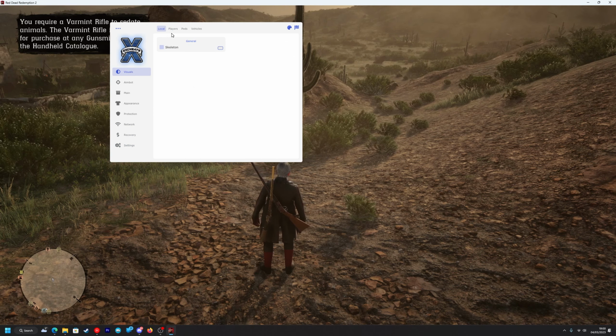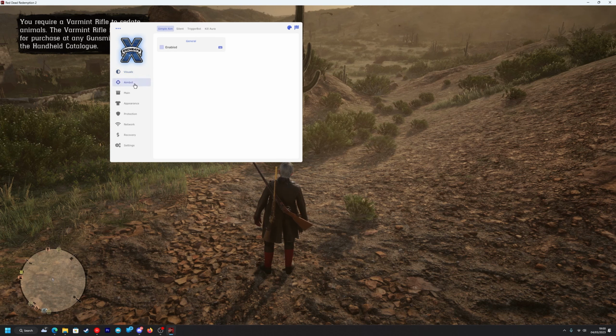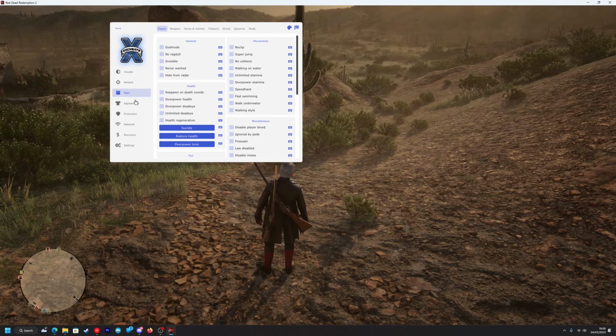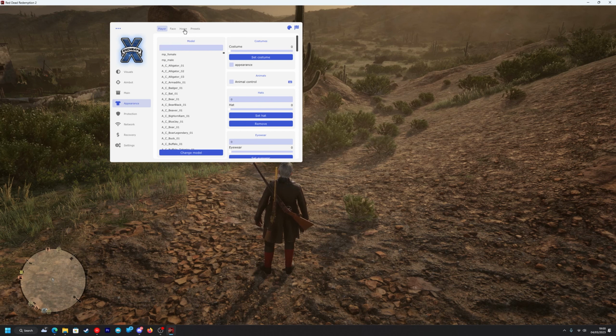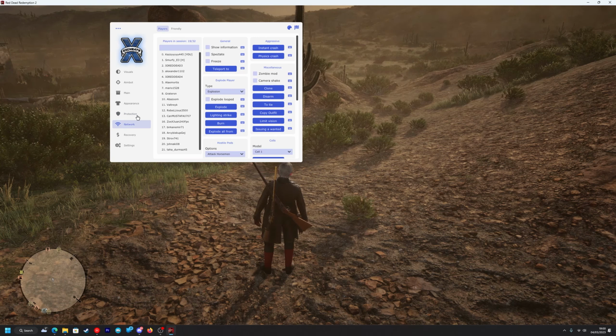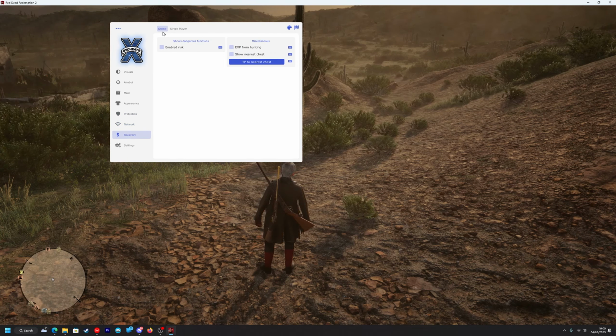In each option you've got more options, so you've got sub menus. In visuals you've got local, players, pets, vehicles. In aimbot you've got simple aim, silent, trigger bot and kill aura. For main you've got player, weapon, horse and vehicle, teleport, world, spawner, mods. For appearance you've got player, face, horse and presets. For protection, you just have your protection options here. For network, you've got players and friendly. And for recovery, you've got online and single player.